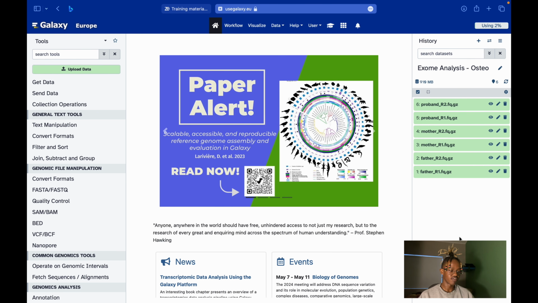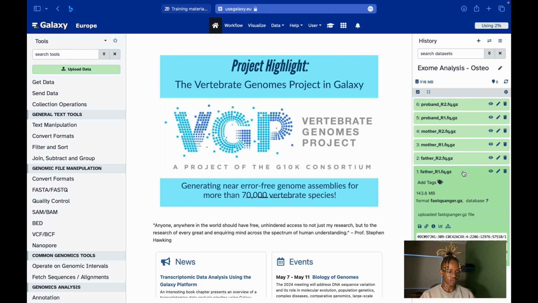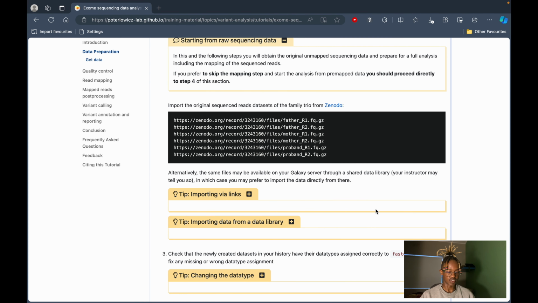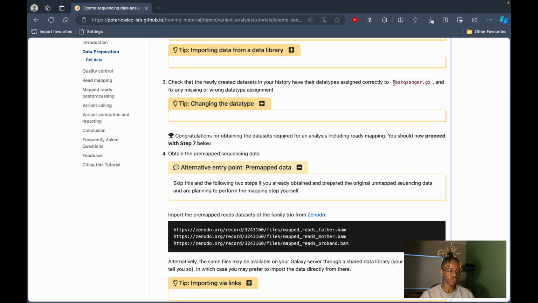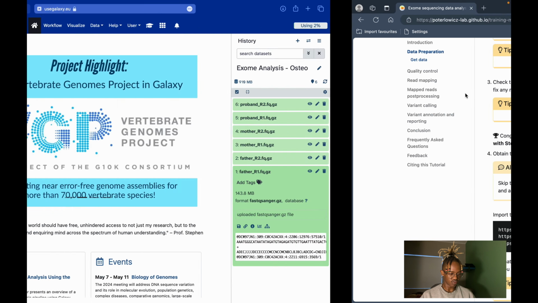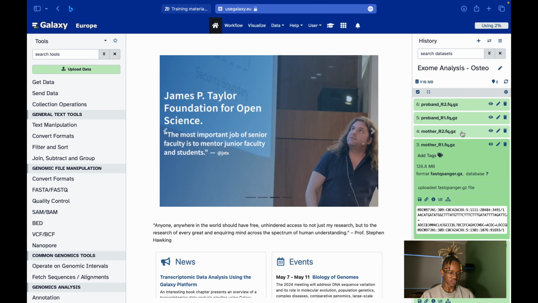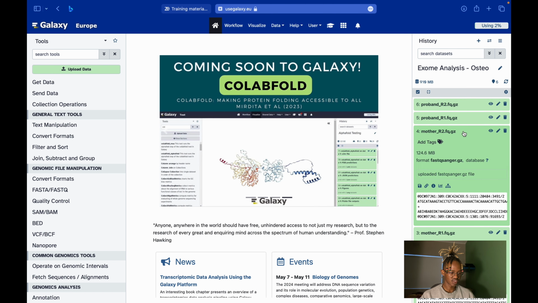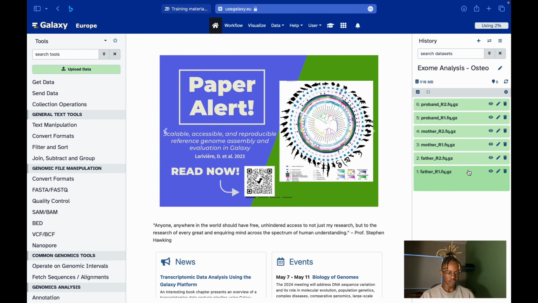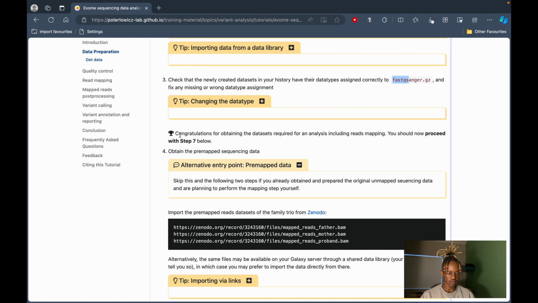Okay, next, assuming everything ran the way it should, all the files should show green, and Galaxy wants us to confirm that we have the right datatypes. So fastqsanger.gz, and just go through all your files, make sure they're all more or less in this format. If so, then you're good, everything should be fine. And it says, congratulations, proceed to step 7. The next few steps are if you didn't load the data using that method.